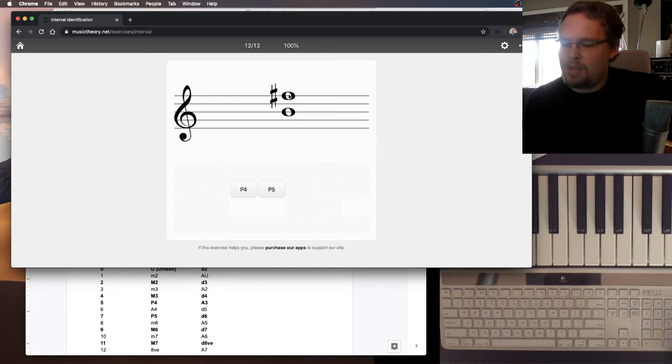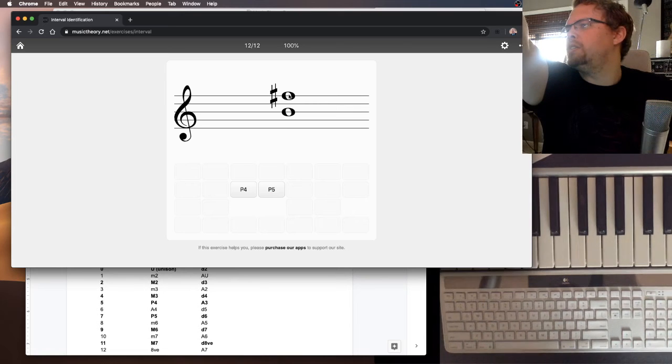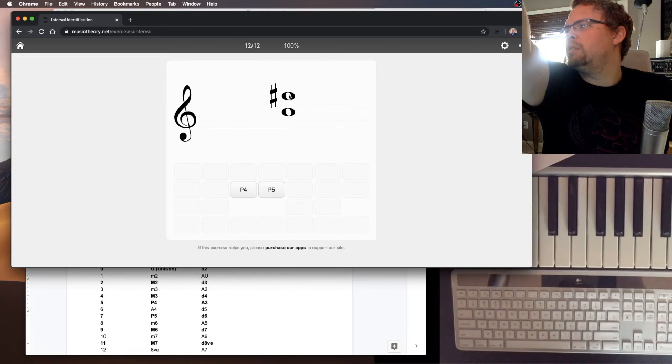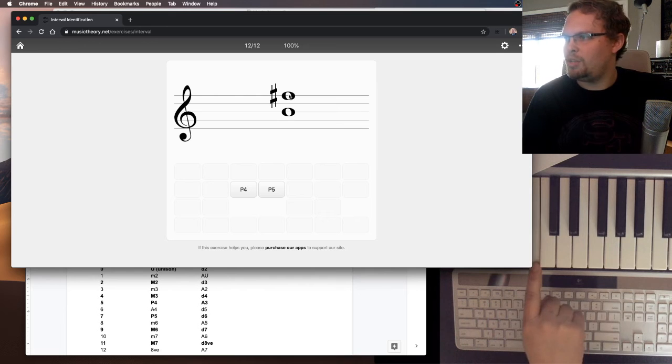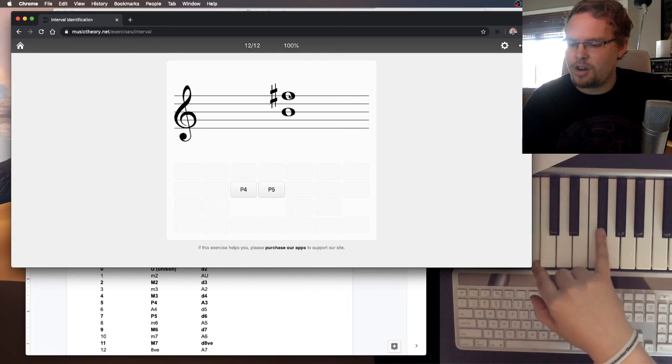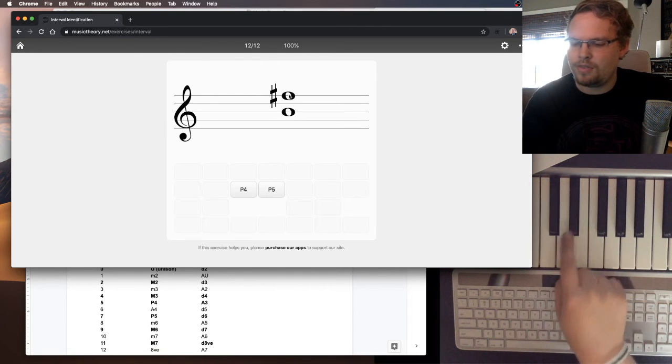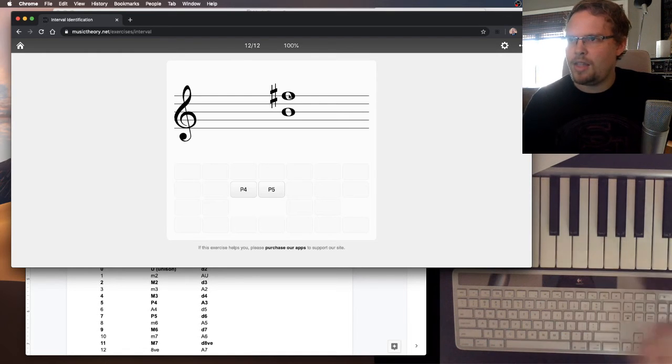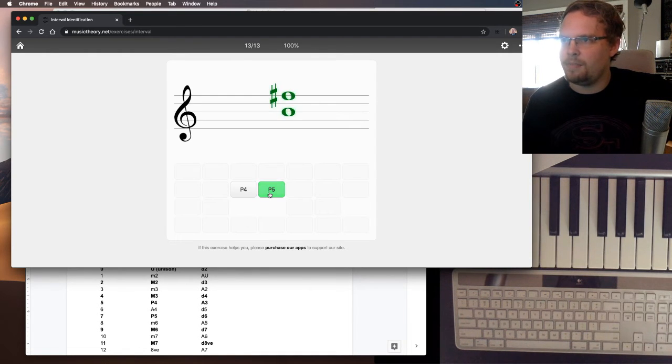Here I have a B and an F sharp. Let's see if I can go back down. So my B is just below my C. Here's an F sharp. So I have 0, 1, 2, 3, 4, 5, 6, 7. And that is a perfect fifth again.